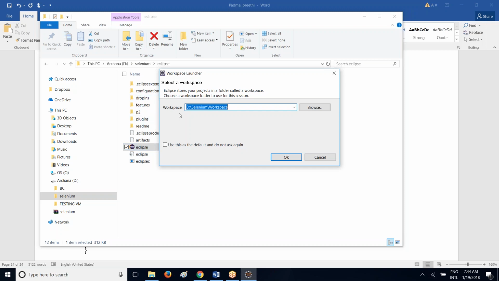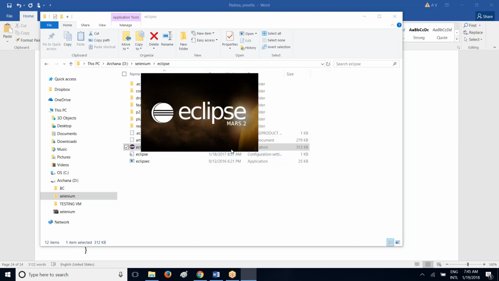And then see here, you have workspace. Workspace means what? It is a place where you are going to save the program. So in D drive, in Selenium, in workspace, you are going to save the program. So just click on OK. Now your Eclipse will open.